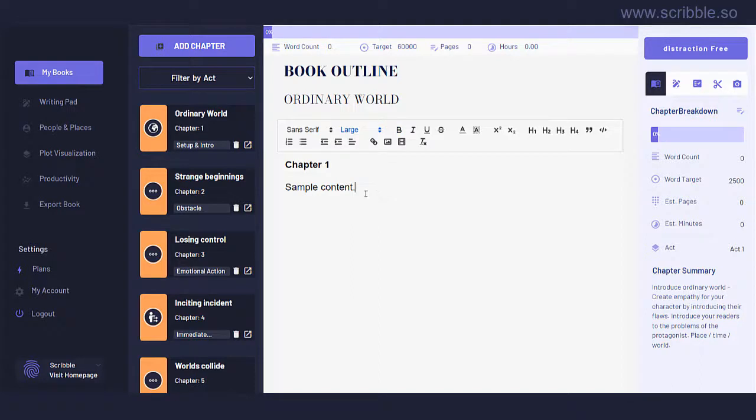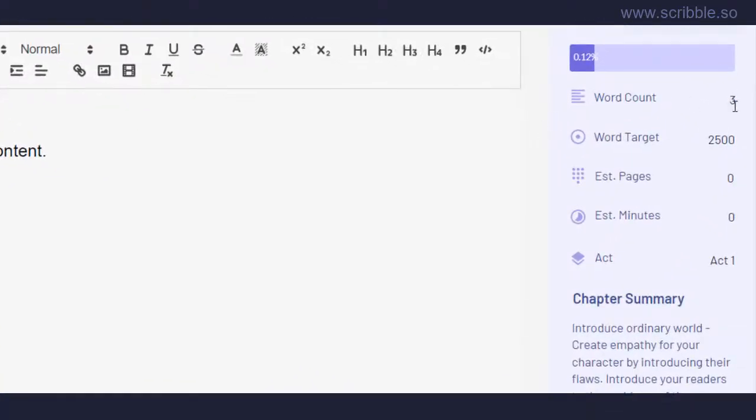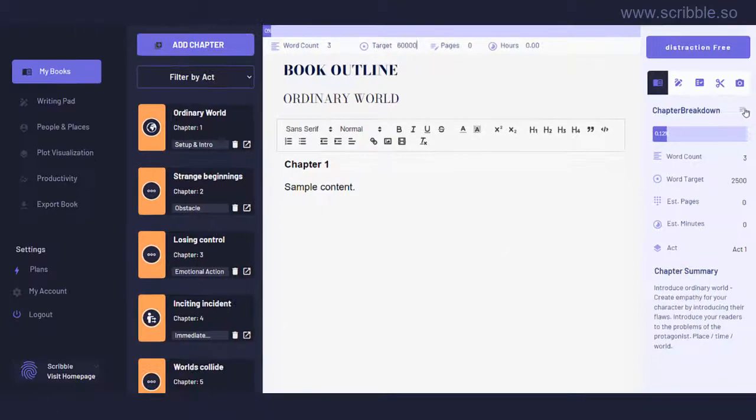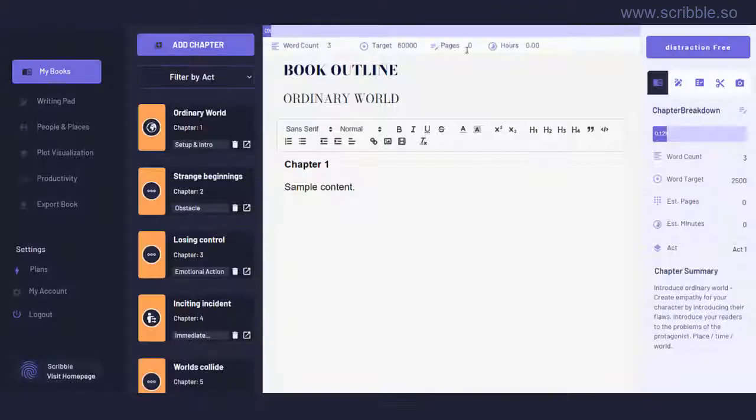So now, when you're over on the writing pad and you start to write, all of the progress bars will be accurate. Over in the right sidebar, we'll be benchmarking this chapter to be 2,500 words. So I'll see my chapter progress as I write here. And in the top bar, I'll see my overall book progress towards my 60,000 word goal. Now, of course, I could always change my chapter word count by clicking on this edit icon here and making adjustments to this chapter. But as you can see, this gives you a pretty good start for story structure.